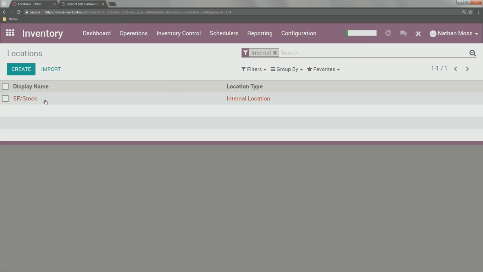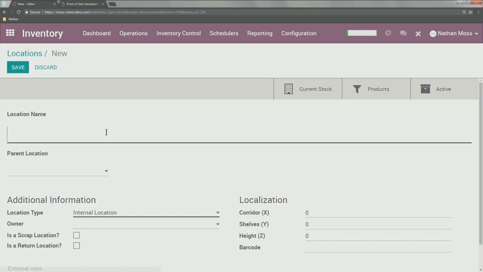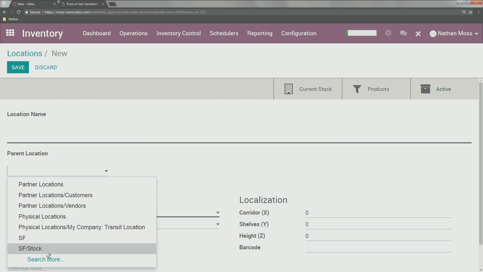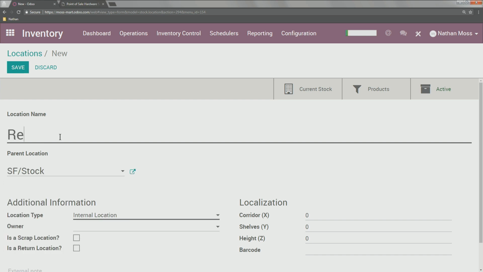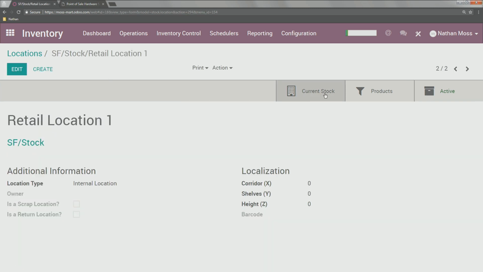So right now we just have our San Francisco stock, so just our general stock or our warehouse location. Let's go ahead and create. We'll use this stock as a parent location, and I'm just going to call this retail location 1. And let's go ahead and save. We, of course, can check the current stock at this location by clicking in here and see the products that are associated as well. But let's go back to our dashboard here.